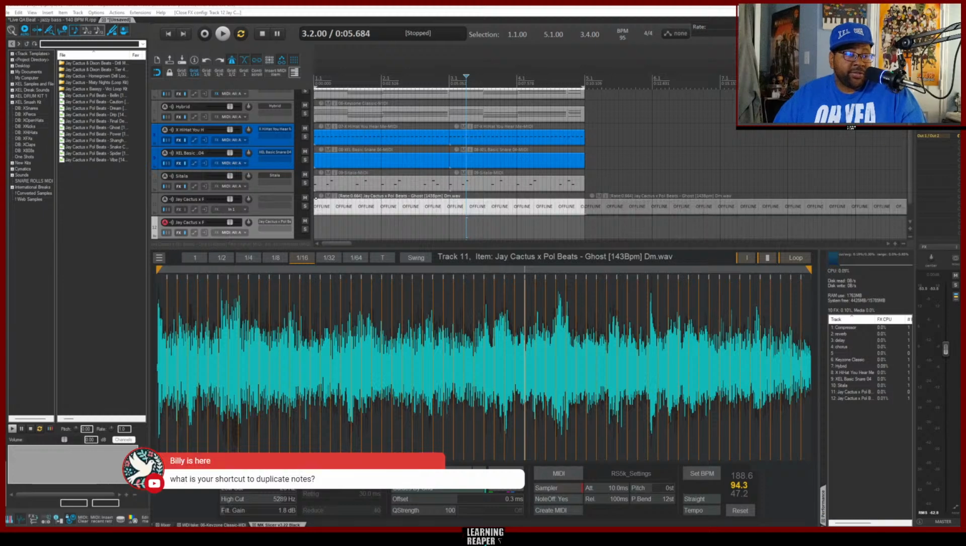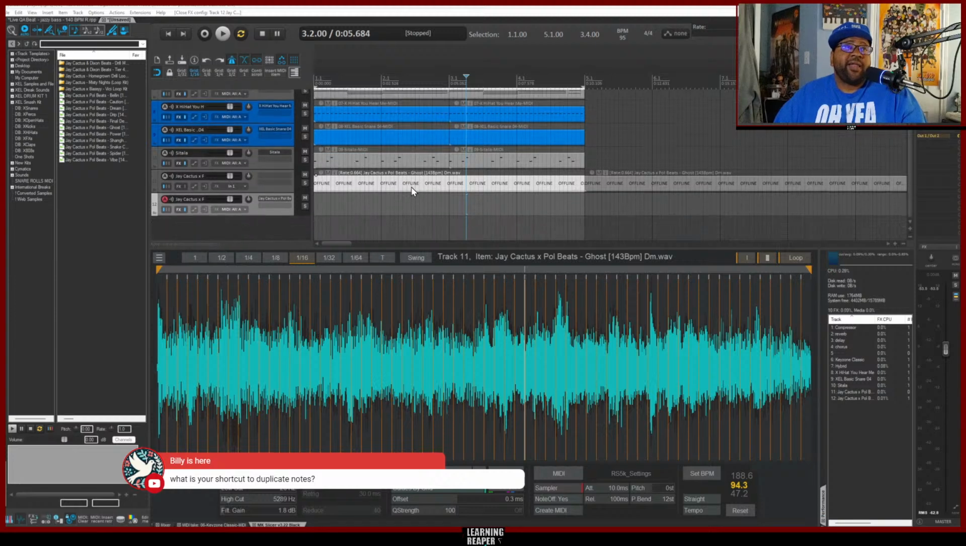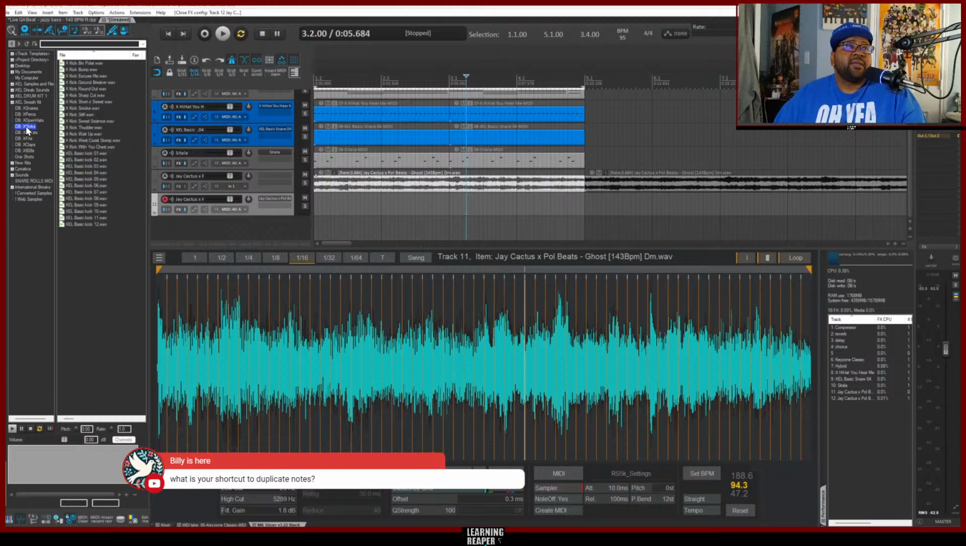What is your shortcut to duplicate notes? You mean notes in the piano roll, or like if I had a kick or something? So let's say I have a kick, right? I drag this, put it in the timeline if it lets me, which it doesn't look like it wants to do.